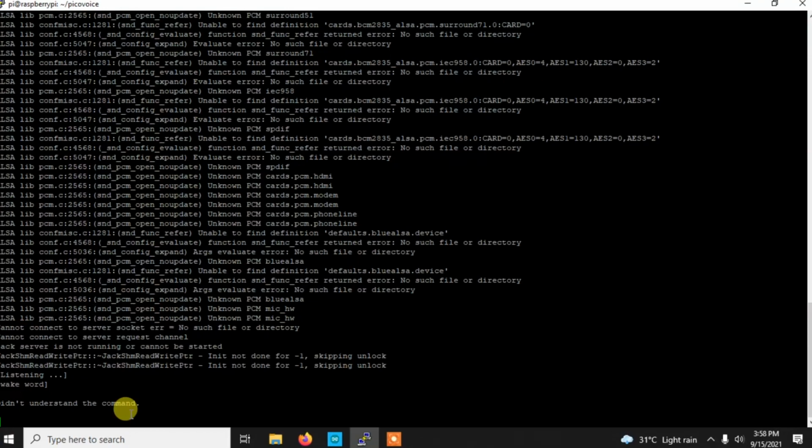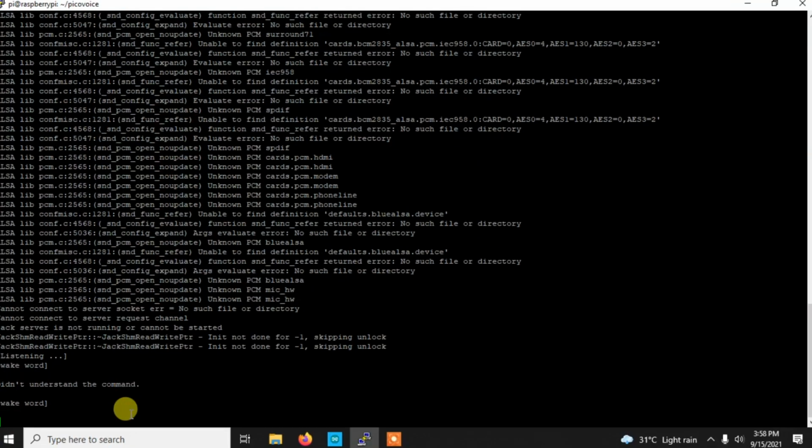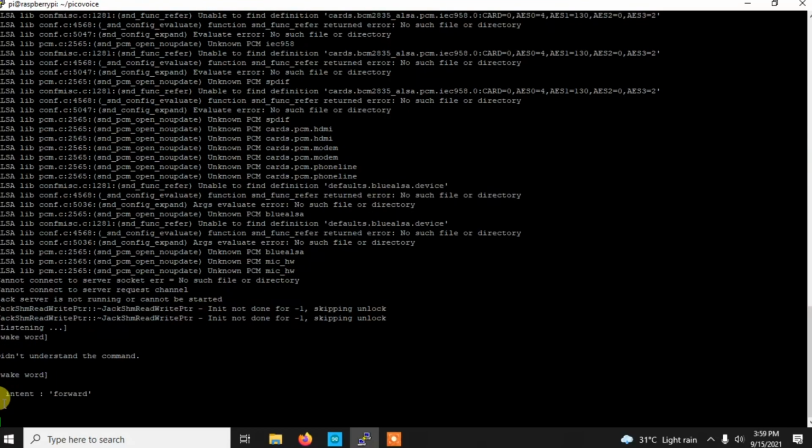Now if I say go forward, nothing will work because I haven't said the wake word. Now you see, Bumblebee, go forward. You see it says wake word, intent forward. That means it has detected the wake word and also the intent forward. Now whenever it detects the intent, it will automatically do all the stuff.